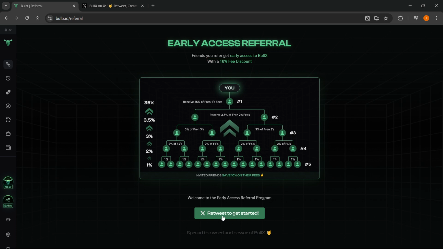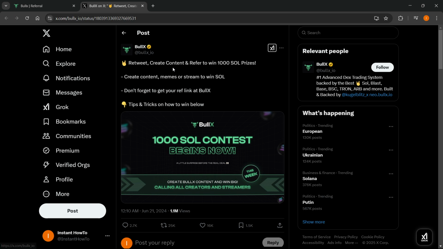Now, as you can see over here, it says retweet to get started. So what you really should do is just click retweet to get started. And as you can see, it takes you to X where you can simply retweet. Now, I'm assuming you're logged in with your Twitter account or X account. If you're not, just log in, and then you want to retweet. So click this repost button over here and then repost. And then after this, as you can see, you've successfully reposted.